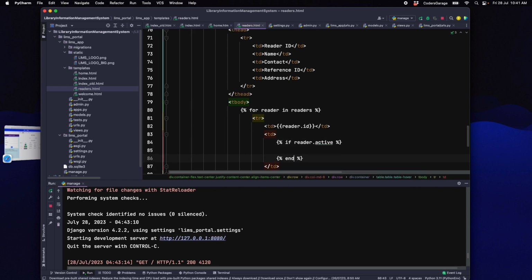Let's close the if block with an end if. Inside the if block, we will add a span tag with class as btn and btn-success, as Bootstrap will show a green button for btn-success. Inside the span tag, we will write reader.reader_name within double braces.